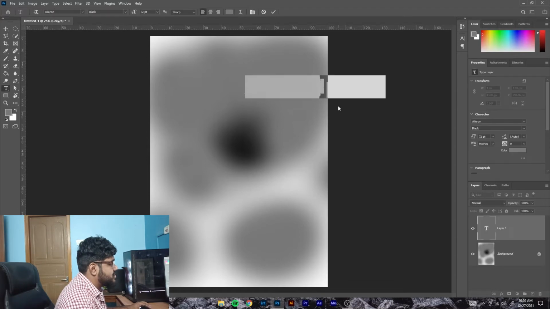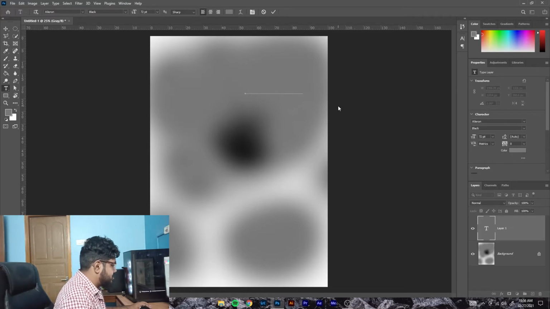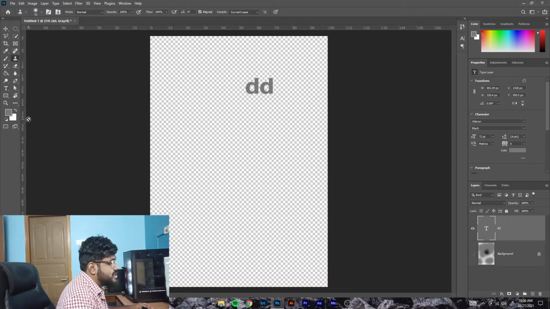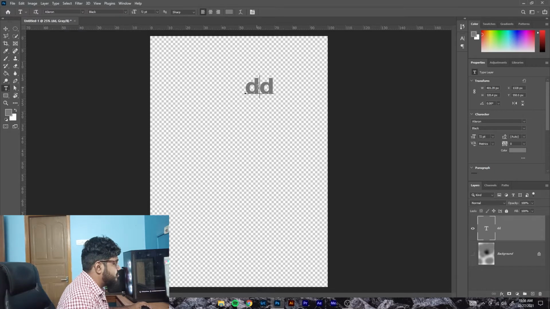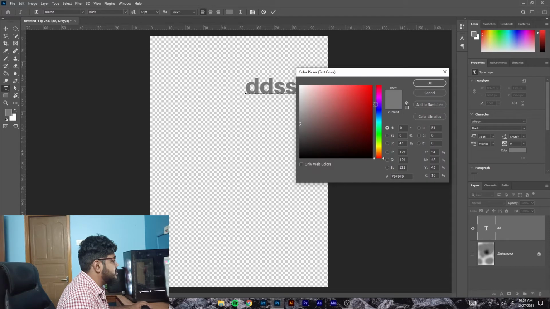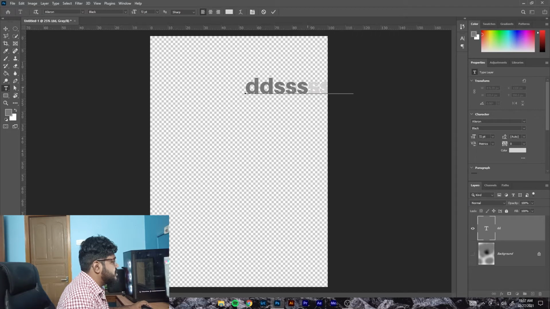You take a text, you write AV. Okay, so let's do this. As you can see, when I take the text and I put it in, it's gray. But if I change the color to, let's say, yellow, let's make it yellow, and it's still gray.